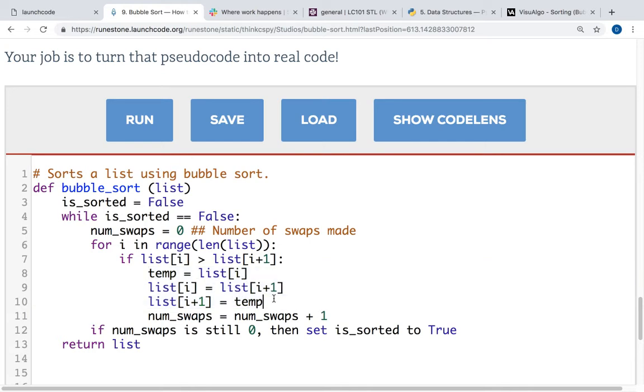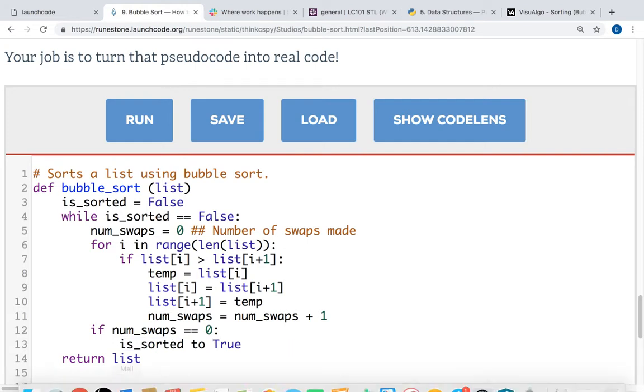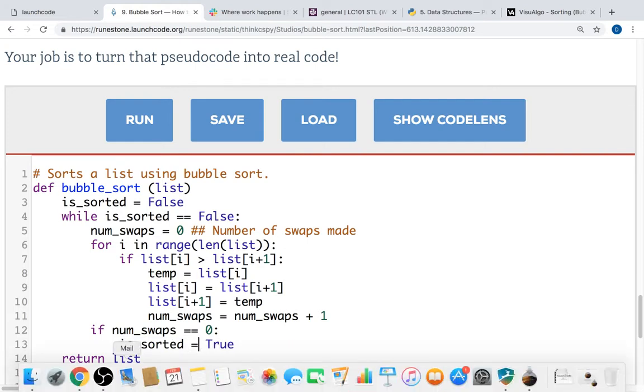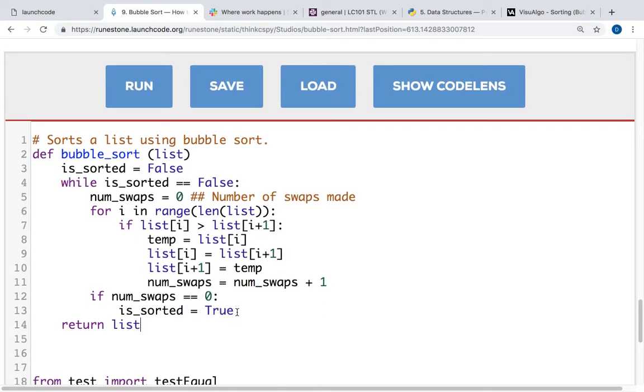All right. This line works as is. I don't need to touch it, right? So I'm almost done. If number of swaps is still 0, then set is sorted to true. So I just need to modify this a little bit, right? If number of swaps equals 0, then we need to set is sorted to true, which is not particularly difficult. Is sorted equals true. And we return the list. Okay. This is not pseudocode anymore. This is code. Does it work?